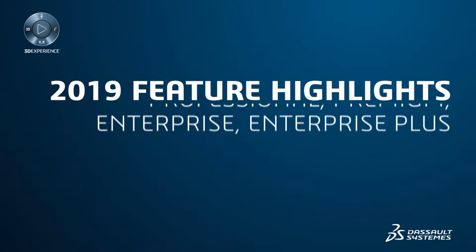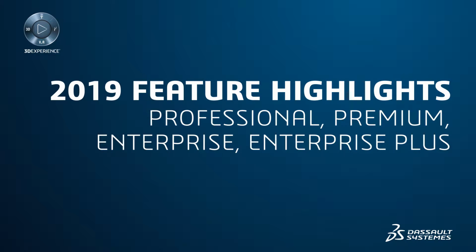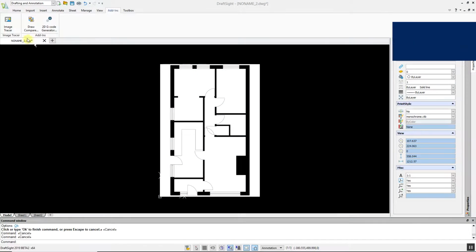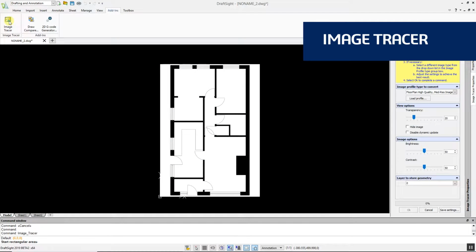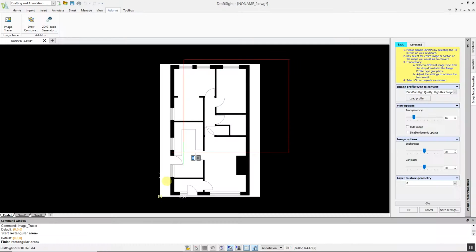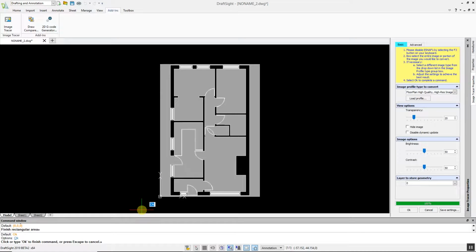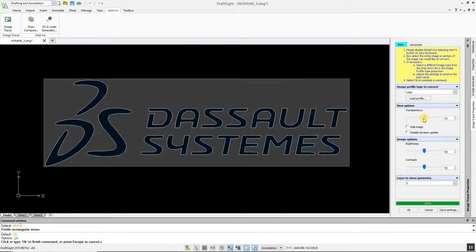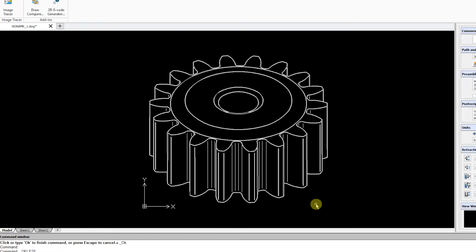Let's highlight some of the new productivity features available in Draftsight 2019 Professional, Premium, Enterprise, and Enterprise Plus. Image Tracer is a powerful new tool that allows you to convert imported raster images such as JPEGs and PNGs into DWG files in a matter of seconds. With Image Tracer, you can auto-trace floor plans, logos, images with curves, and more.